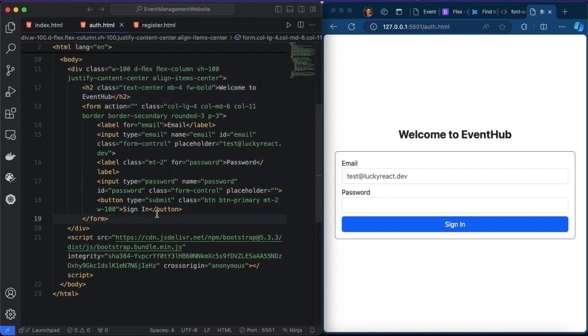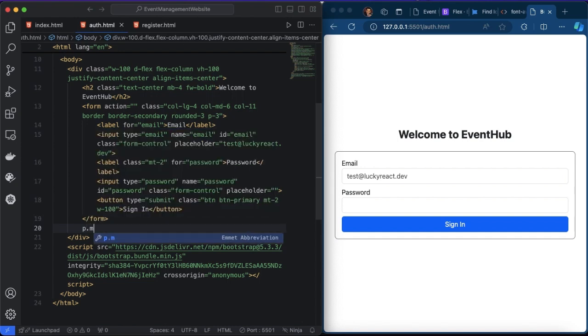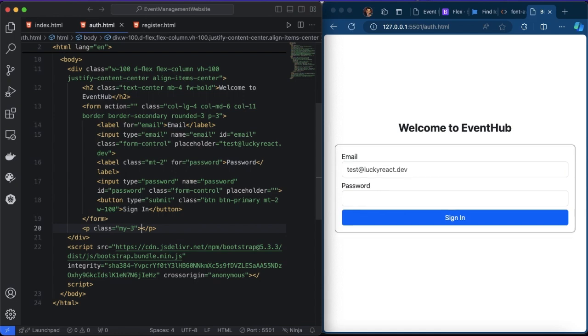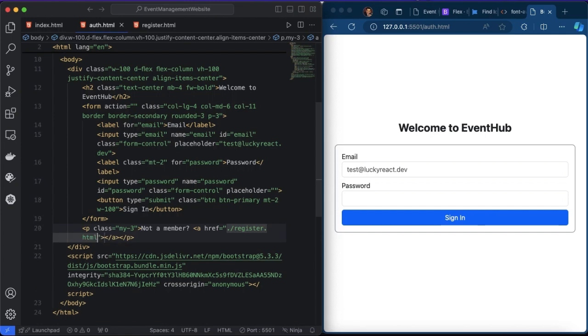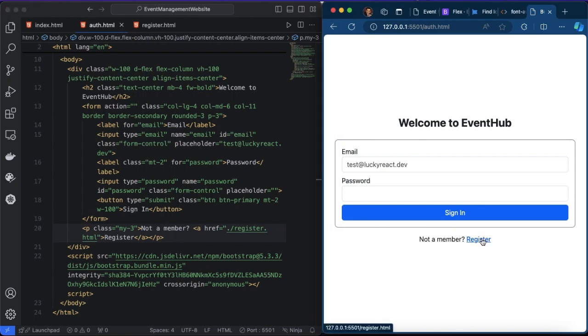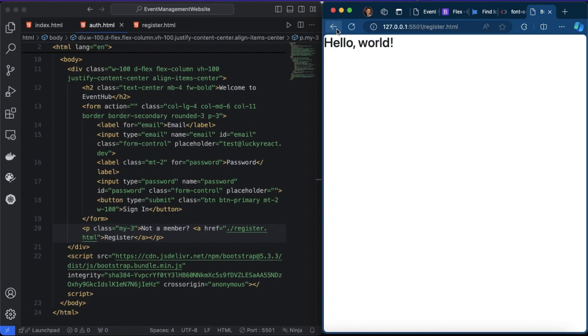Here I will add one more thing, a p tag with class my-3, or yeah, simply like this: not a member, and an a tag with href register.html, register, like this. Okay, so it will move you to the register page.